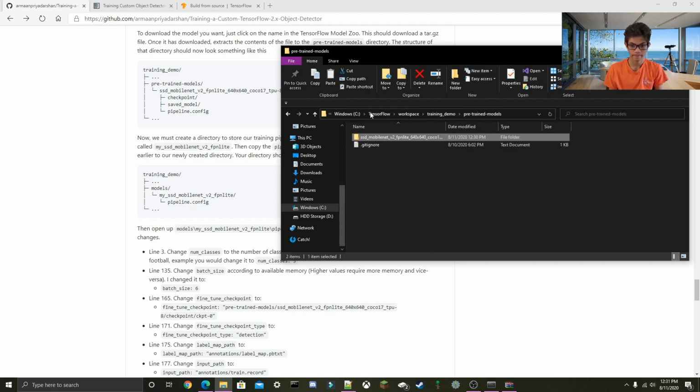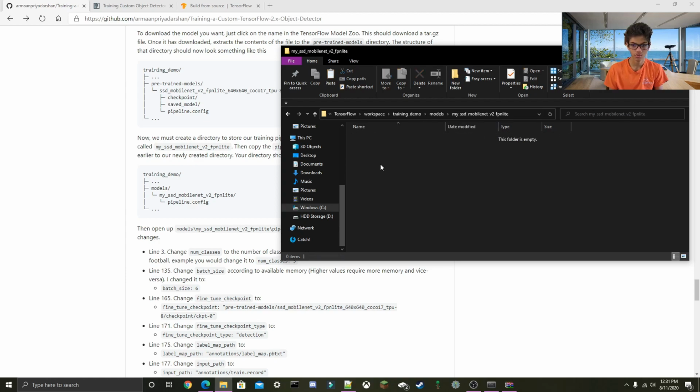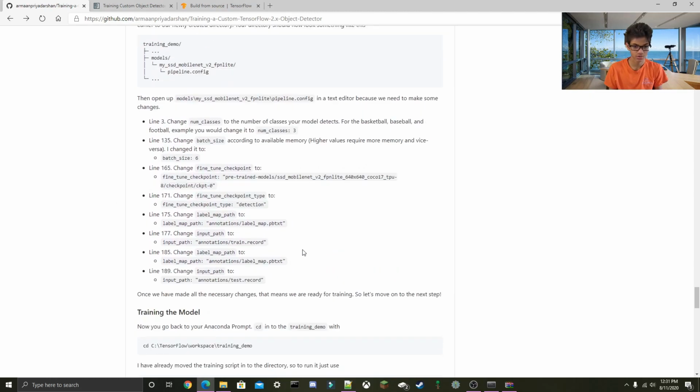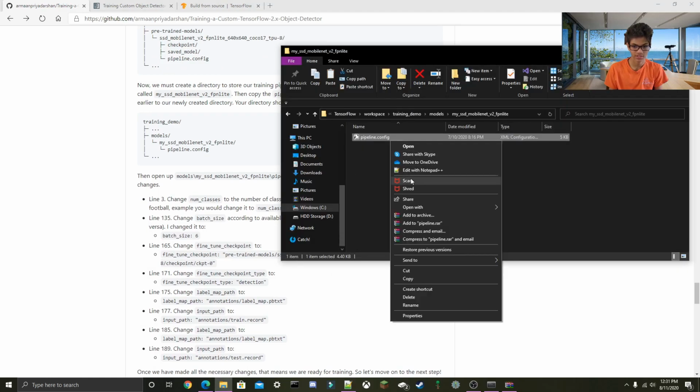Copy this. Then go to our models directory, go to our very own model, and just paste the pipeline.config. Then we're going to want to make a few small changes to our pipeline.config file. So you can open this up in a text editor.